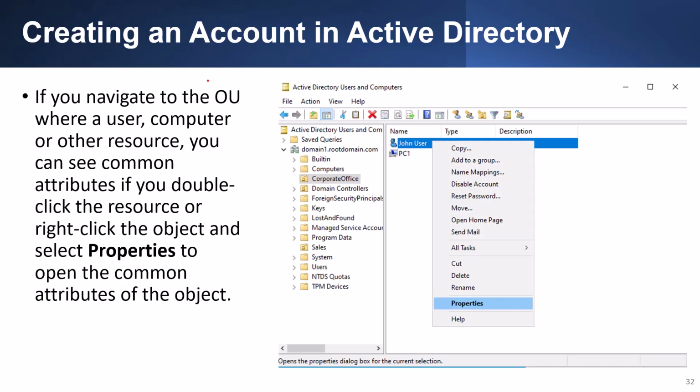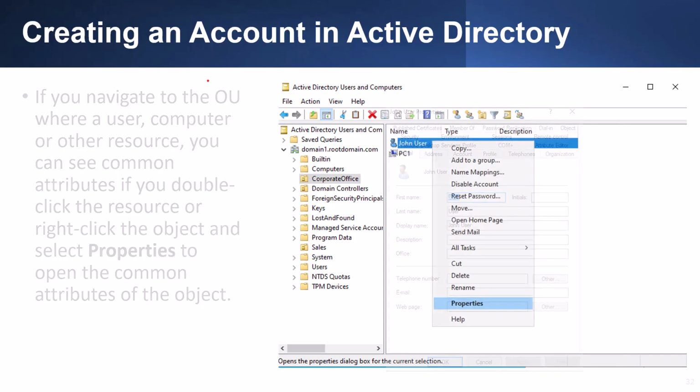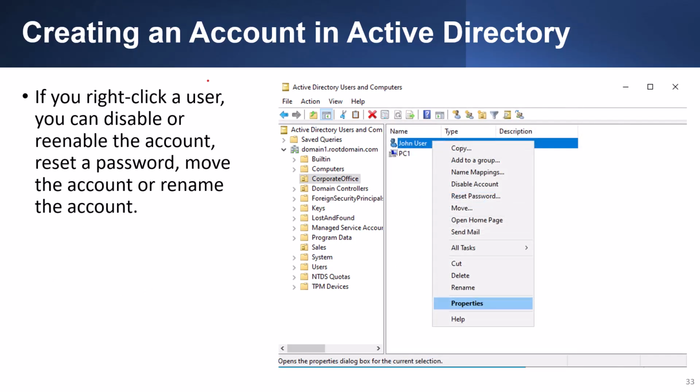If you navigate to the OU where a user, computer, or other resource is, you can see common attributes if you double-click the resource or right-click the object and select Properties to open the common attributes of the object. If you right-click a user, you can disable or re-enable the account, reset a password, move the account, or rename the account.